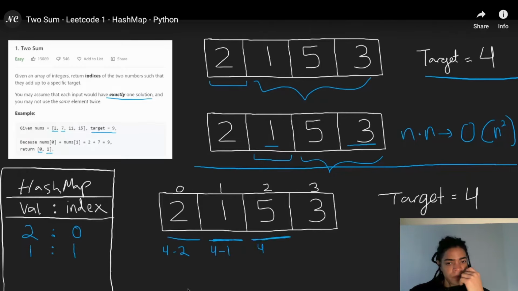We check, does 4 minus 5 exist in our hash map? That's -1, so no, it does not. Then we add this 5 to our hash map and its index, which is 2. And we move to the last value in the array, 3. We check, does 4 minus 3 exist in our hash map? Now that's 1.